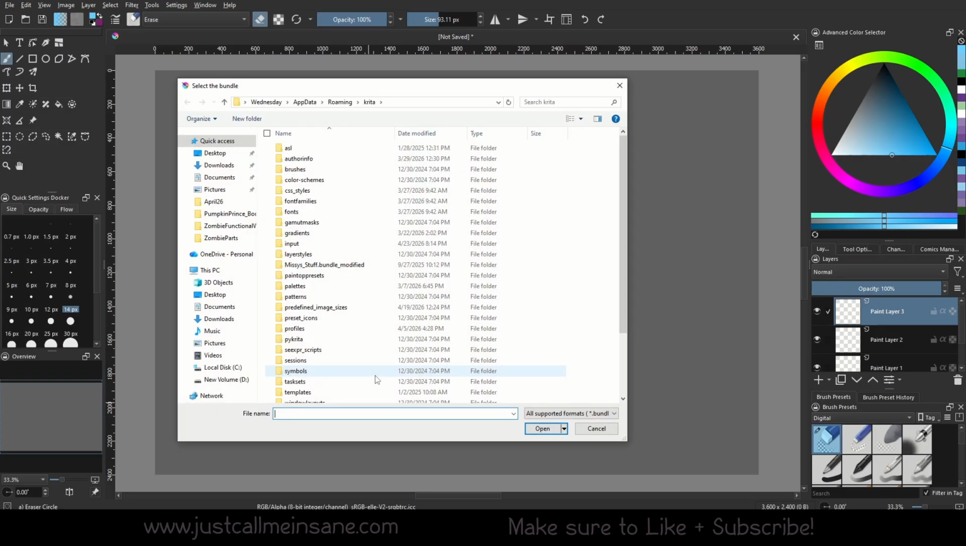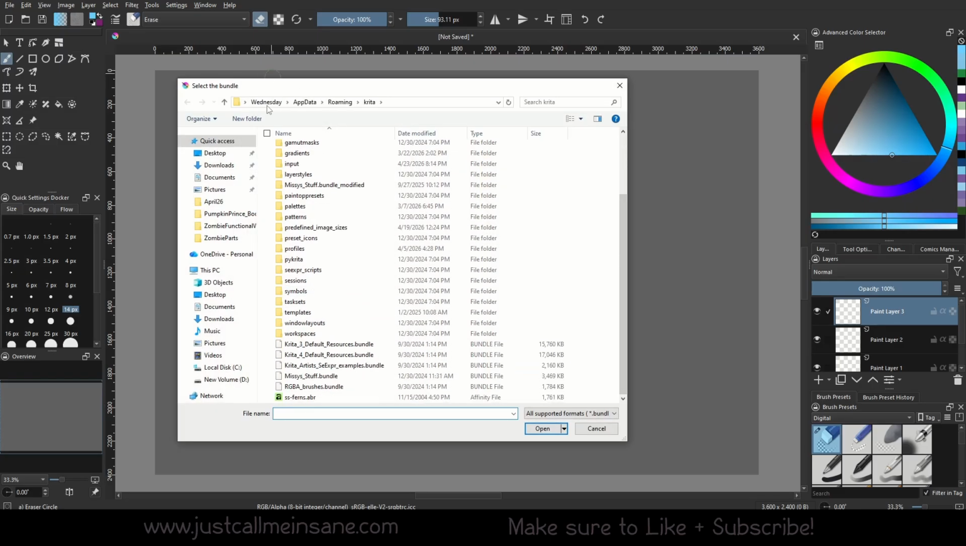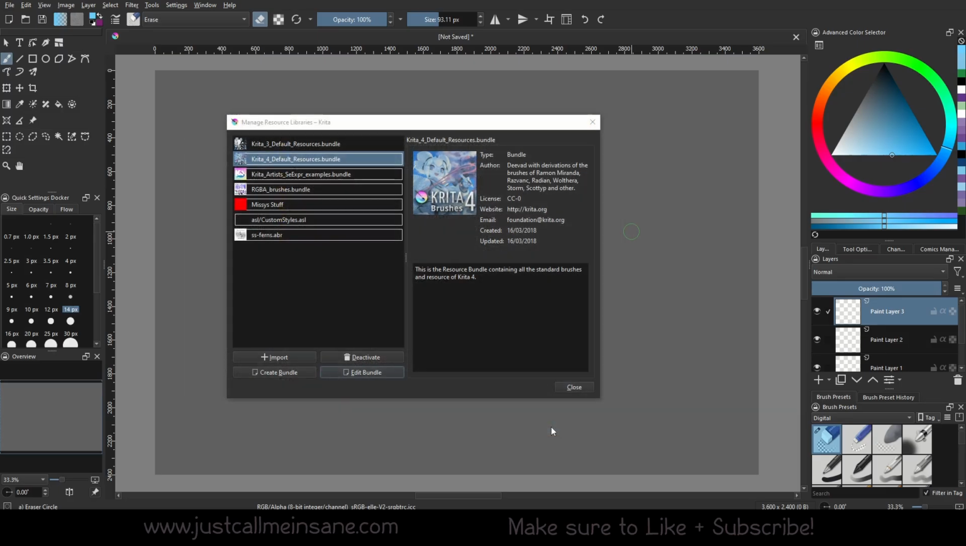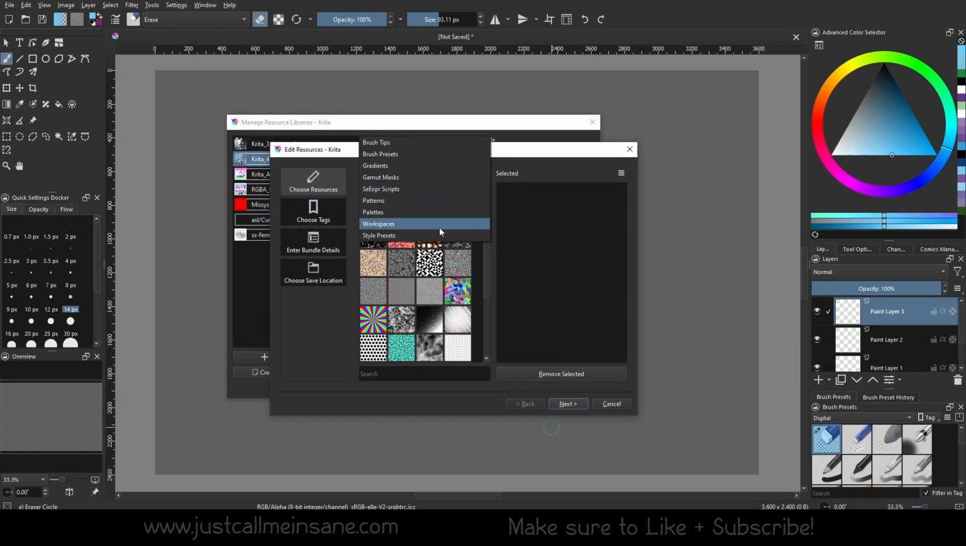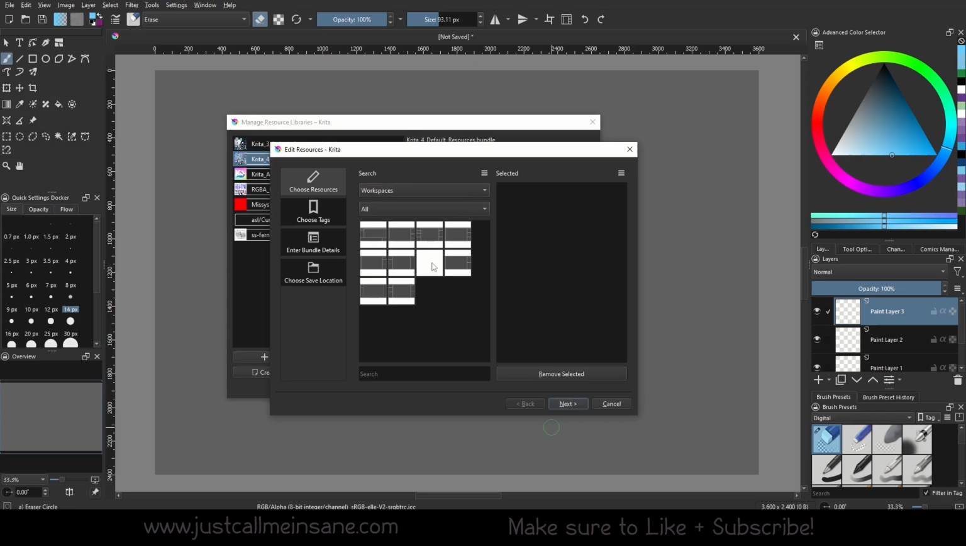So we can actually go to edit bundle. So that's going to be located in your user profile, app data, roaming Krita. I don't know the Mac location offhand, but I believe it is in the Krita handbook. If I click on that resource, Krita 4 default resource bundle, I can open it. And here I can look at all the things that are within this bundle. So this is my bundle, or I believe this is my workspace. Yeah, if I hover over it, the name shows up and it's Missy's workspace. But I can go ahead and look at all these different things and start messing around with them.